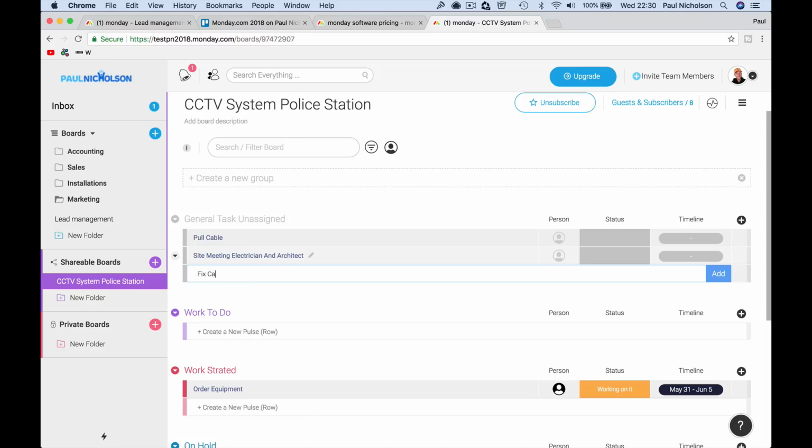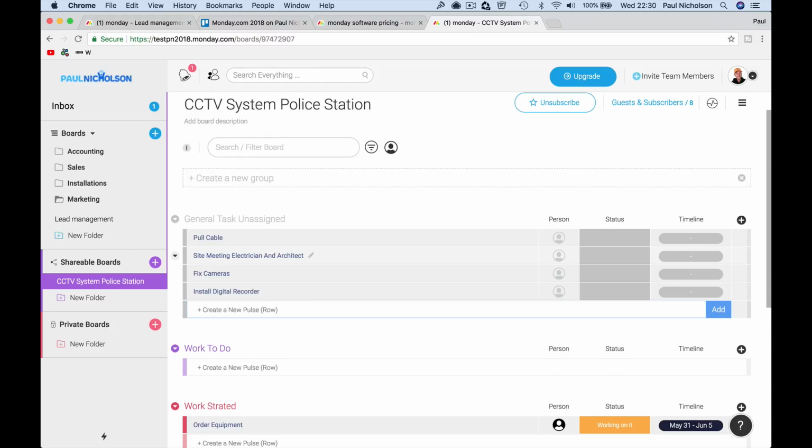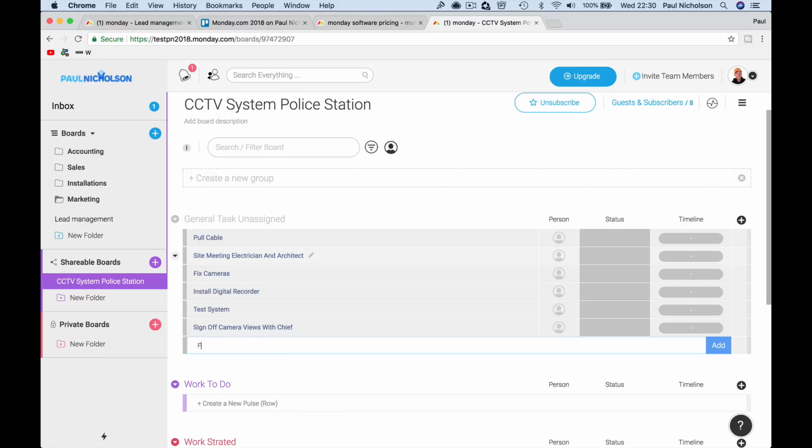Fix cameras, install, mine's gone blank, digital recorder, test system, sign off, camera view with chief, full training.